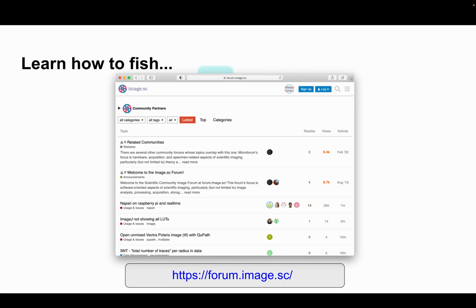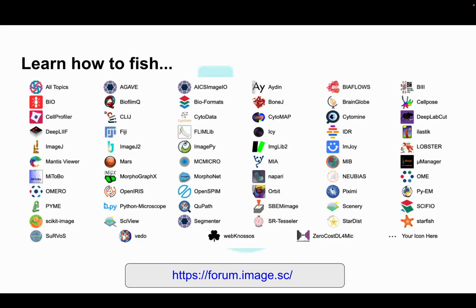And it's not just for ImageJ. There are a whole host of open source platforms, and we essentially aim for this forum to be a one-stop shop for all of your image analysis needs. So all of these different open source platforms use the forum to help their users. So from specific ImageJ and Fiji questions to more general, hey, I just want to segment these cells and I'm not sure where to start, or even what open source platform to use. Those are the types of questions you can post on the forum.